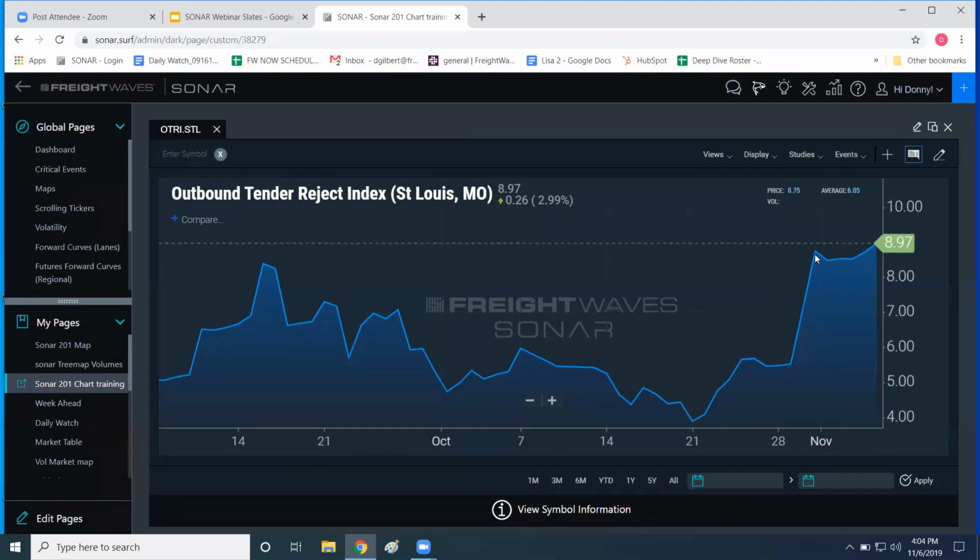So what I'm looking at here is it's climbed all the way up to 8.97%. So on average, this is letting me know that tender rejection rates have climbed up above contracted rates in the St. Louis market. So this is kind of exciting, especially from the perspective of a broker. Now, from the perspective of a shipper, you'll have the opposite.